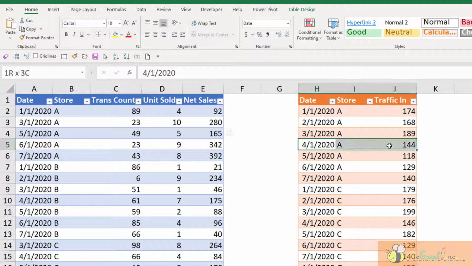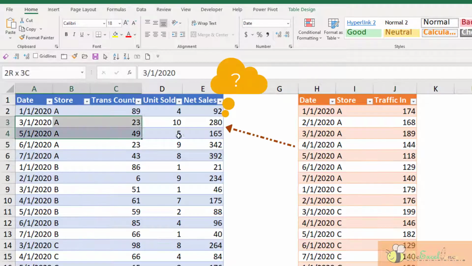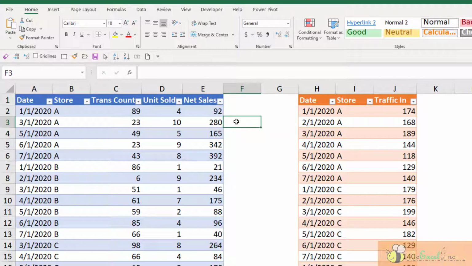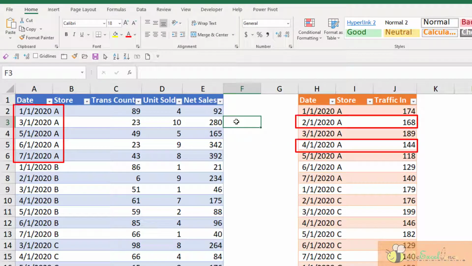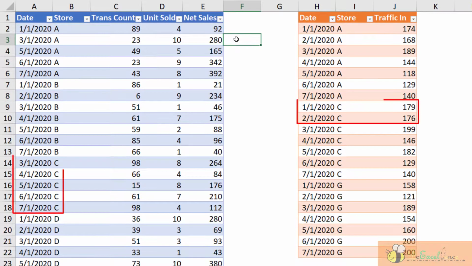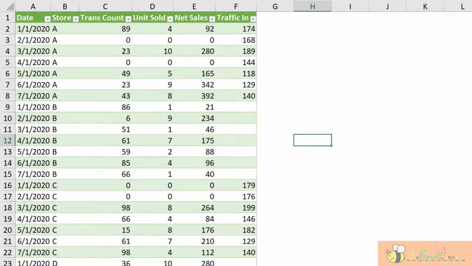For the same reason, we can see that traffic data on the 4th of January cannot be mapped. As you see, there are 2 traffic data for store A that cannot be mapped. Same case for store C. This is not ideal. We do not want to miss any traffic data in the merge.